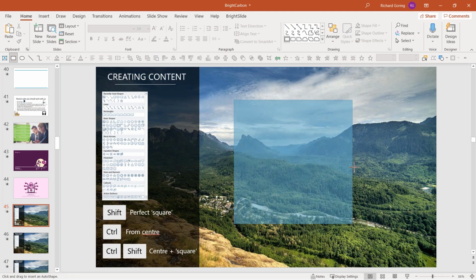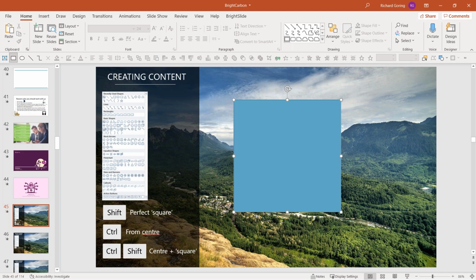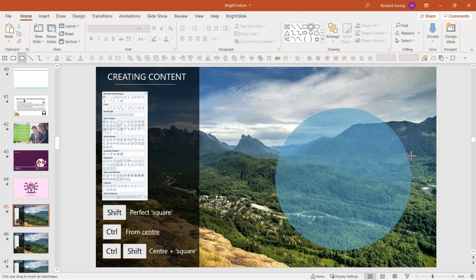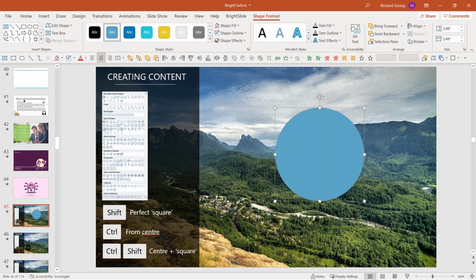And what that does is it creates a perfectly squared version of the shape. So a rectangle becomes a square, or an oval, for example, becomes a circle. And so holding the Shift key means that you can create those perfectly squared shapes, which means that things are nice and neat and structured.